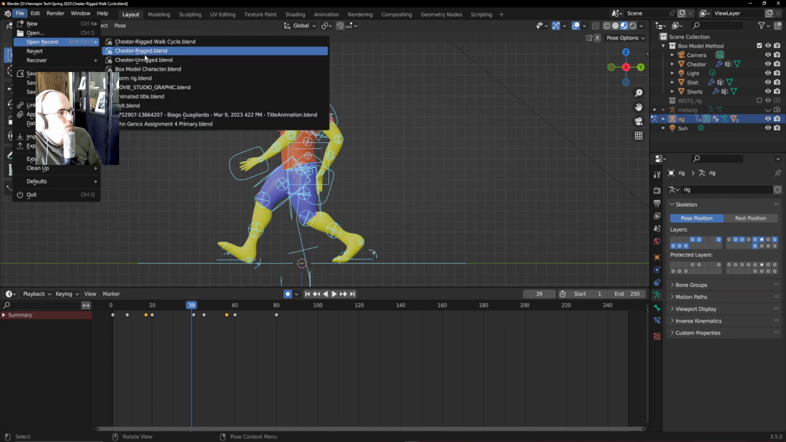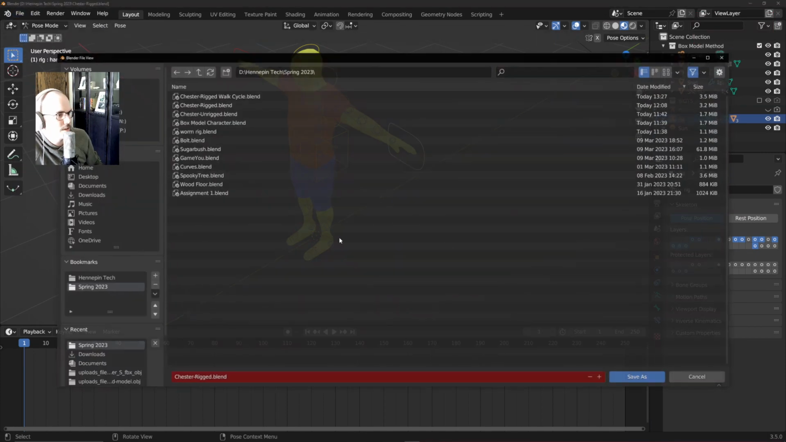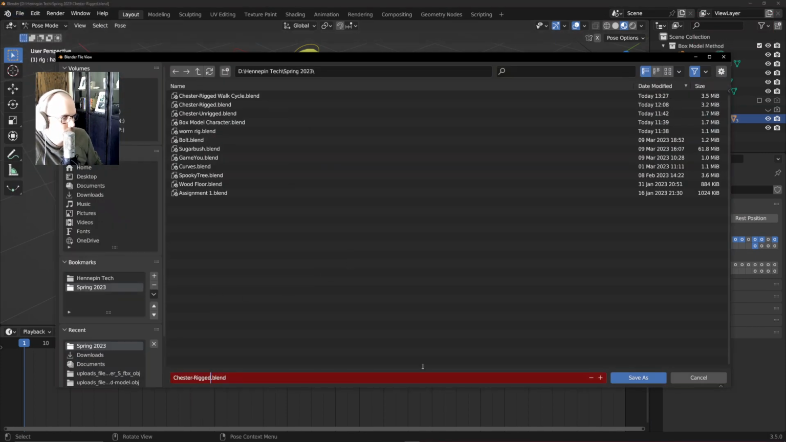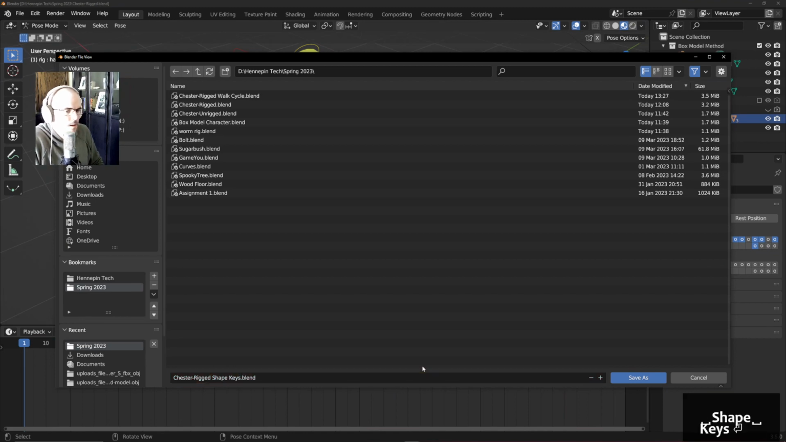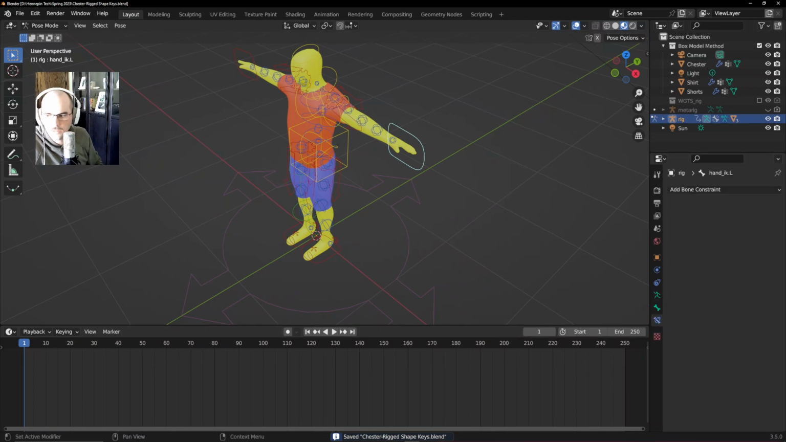I want to open my rigged one, and I want to just talk about shape keys very briefly because we're almost at an hour. I want to save as, and this one is going to be a Chester rigged shape keys. Okay, saving multiple versions. Okay, let's talk about shape keys.